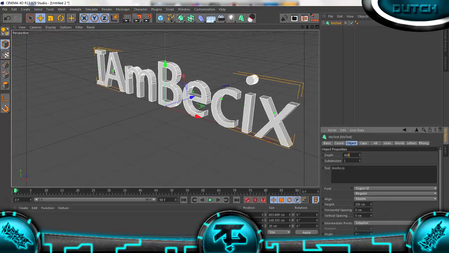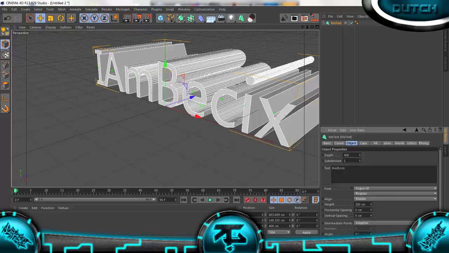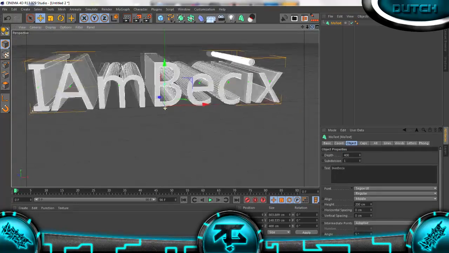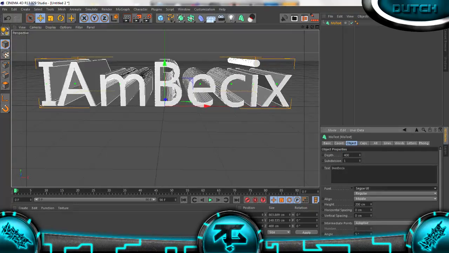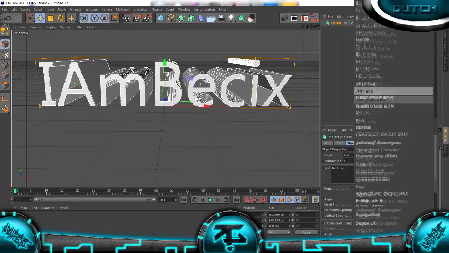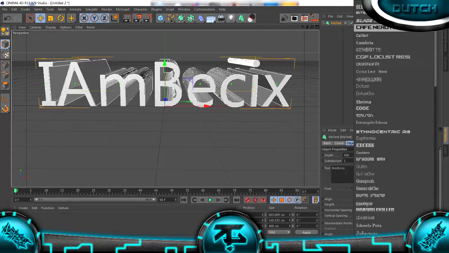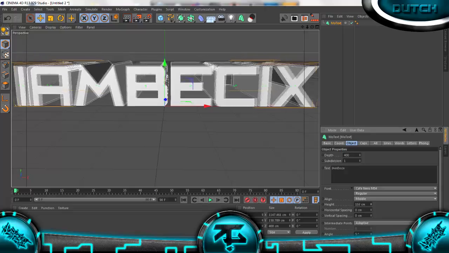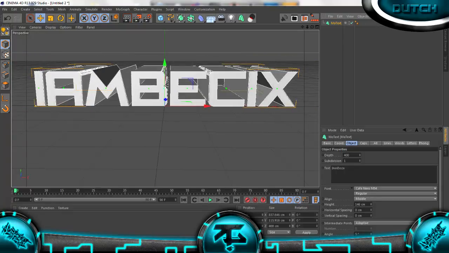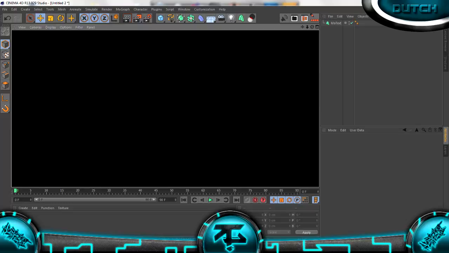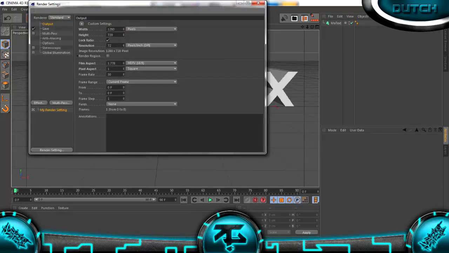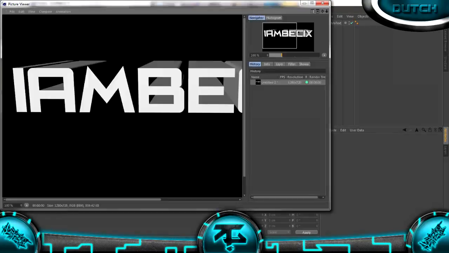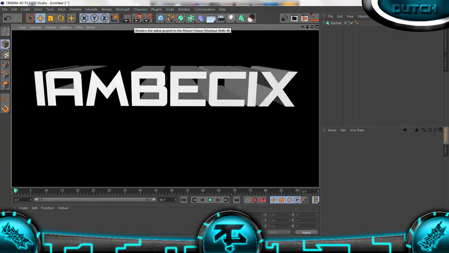Then I'm just going to change this depth to 400, add a lot of depth to that. Then I'm going to change this font, because nobody wants the default font. I'm just going to use Cafe Nero, let's say, and scale this down a little bit. Alright, and then we render this out. Well, I didn't need to do that, and it looks pretty awesome, doesn't it?